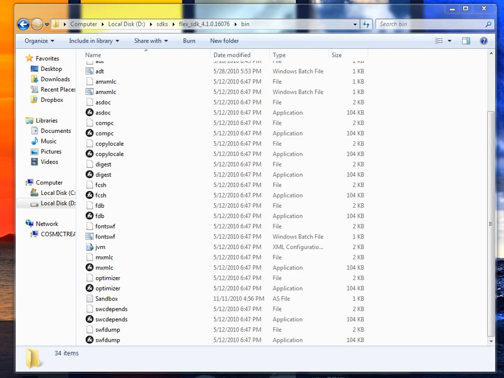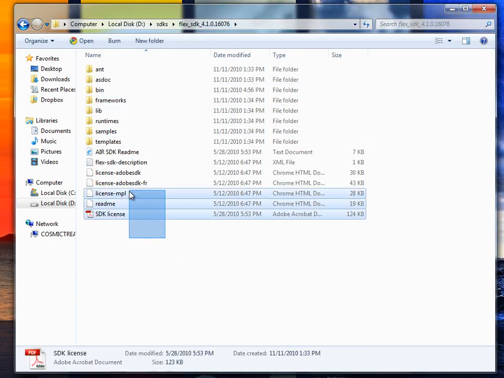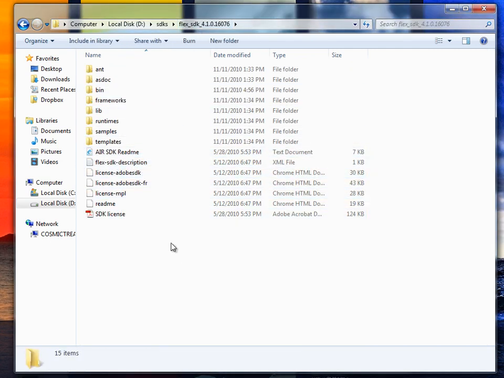So once you've done that, the extracted zip will look something like this. A bunch of licensing stuff that no one ever reads, and some folders that don't really make too much sense at first sight. Well, maybe ASDoc and frameworks and runtimes, but let's jump into the stuff you already use and you don't even know it. So the bin folder.